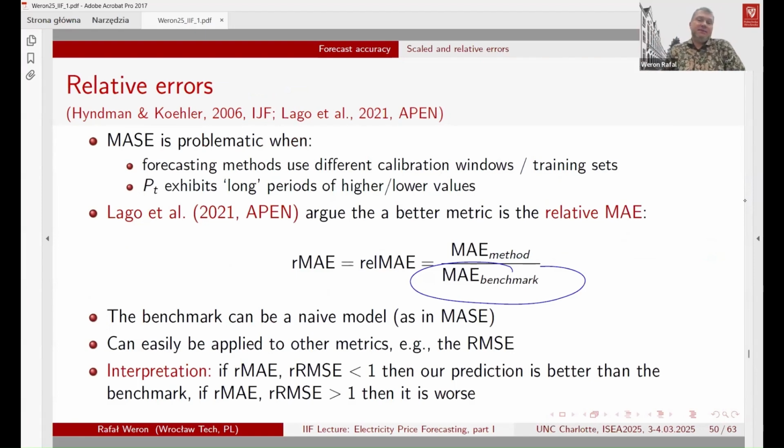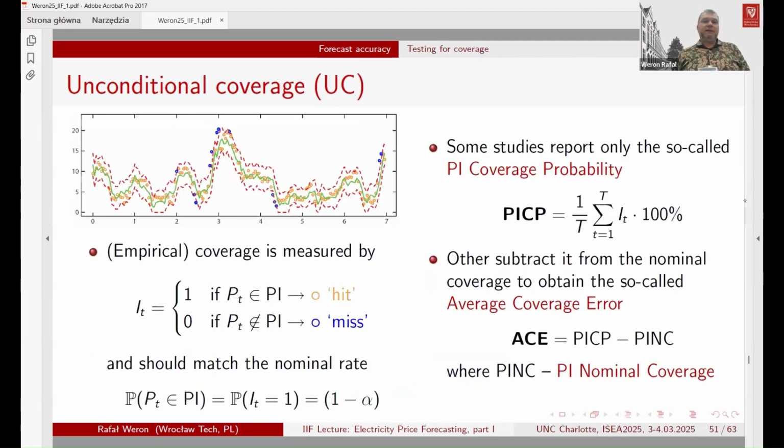And relative errors are nice because they give you numbers which are around 1. Essentially, if you are lower than 1, then you are better than the benchmark. If higher, then you are worse. And of course, you can have a relative MAE, a relative MSE, whatever you like. So this is a simple way to report an error in relative terms, and I think it's better than the MAPE. Okay.